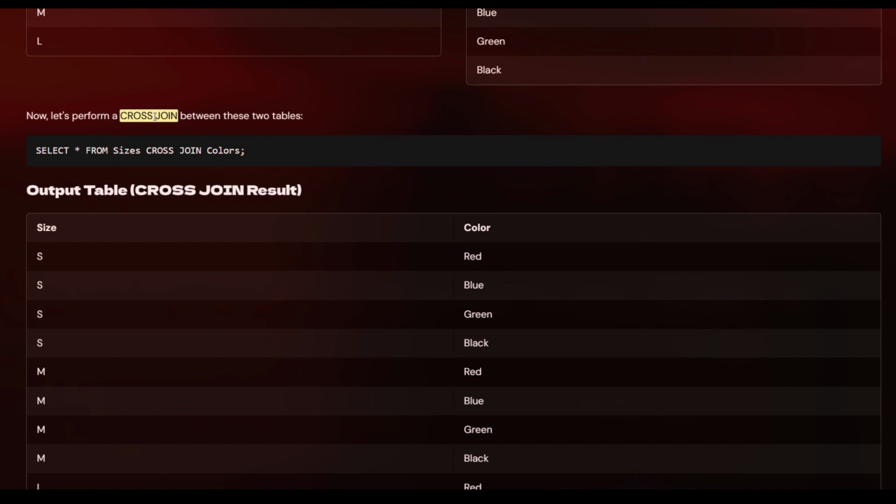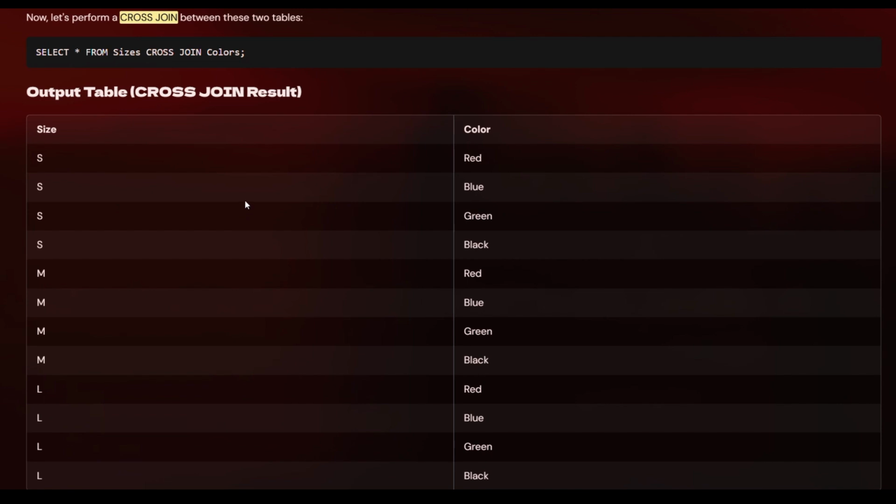If you perform a cross join over here, to get how many outputs you will be able to get with these two table combinations, that's when you use a Cartesian or cross join. This is how the output looks like. If you count over here, this will be 12 outputs.